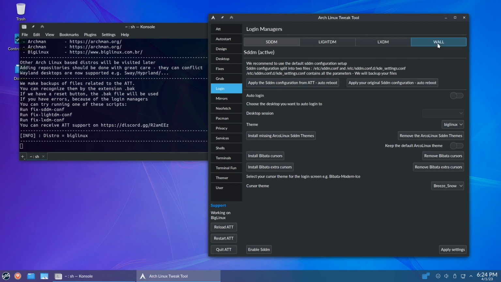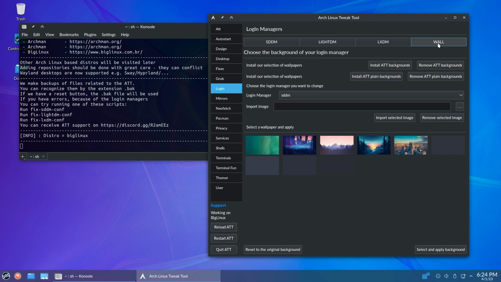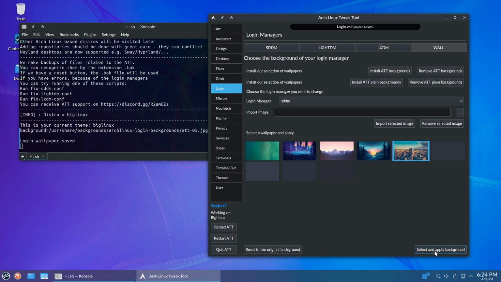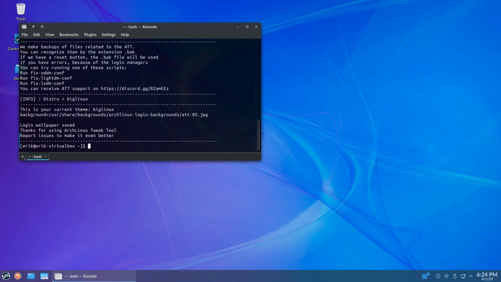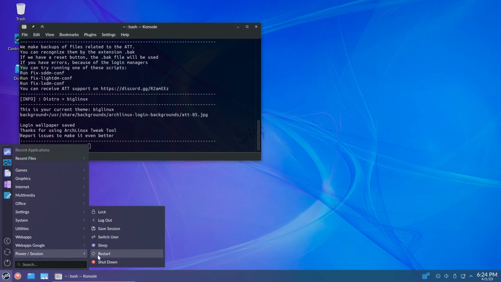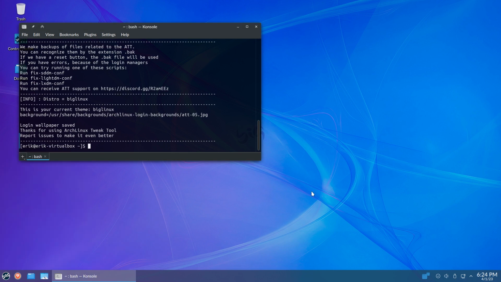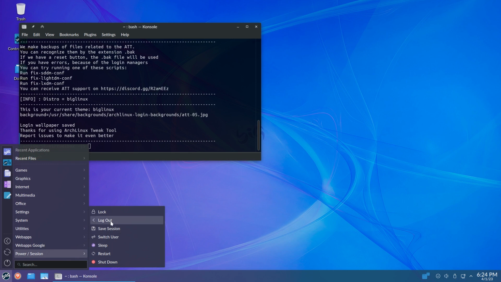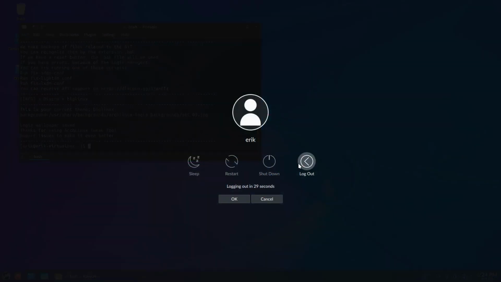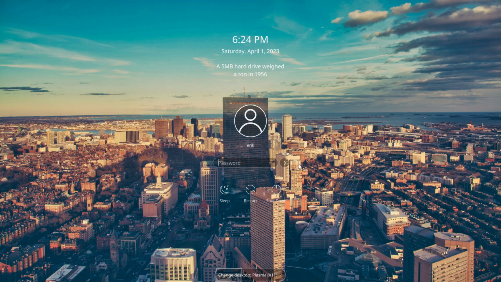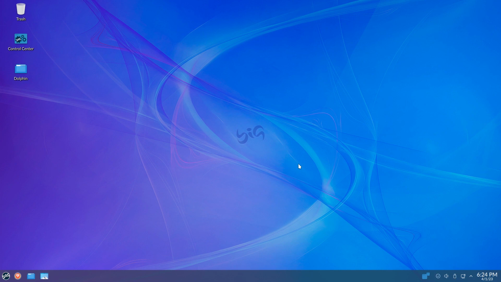If you want to have another wallpaper, you can do that. I haven't tried that yet in the previous video, so let's try that. Select the background, quit ATT, and we log out. Let's see if that works. That was not successful. Log out. Log out. Alright, so nothing to do, that worked. Choose any of your own wallpapers and be super glad that that works.